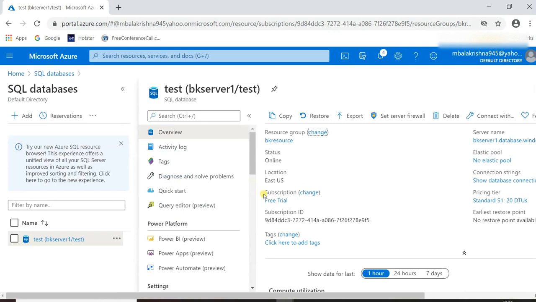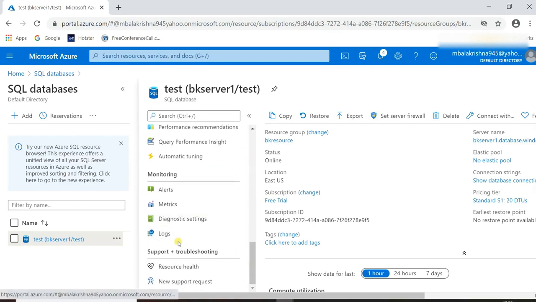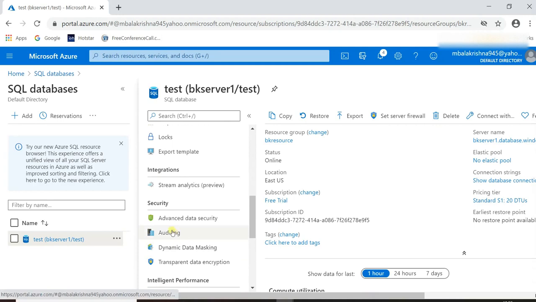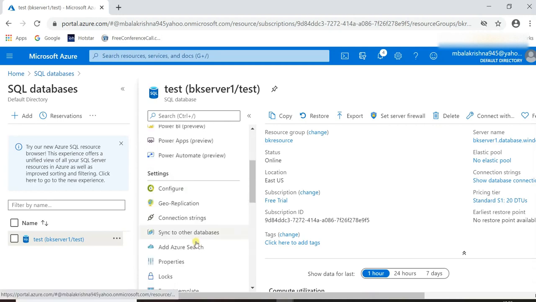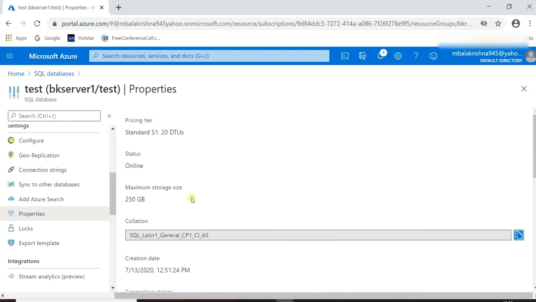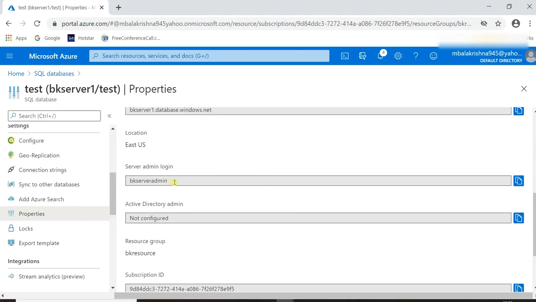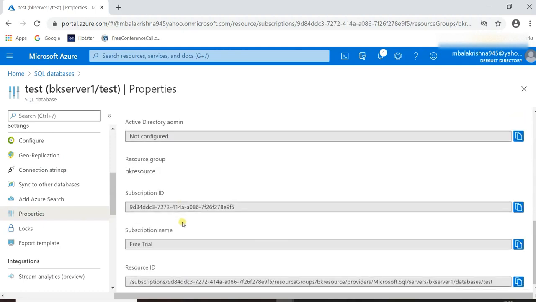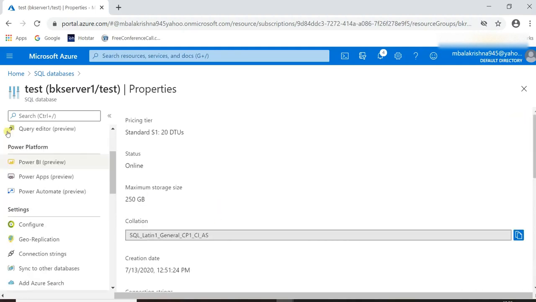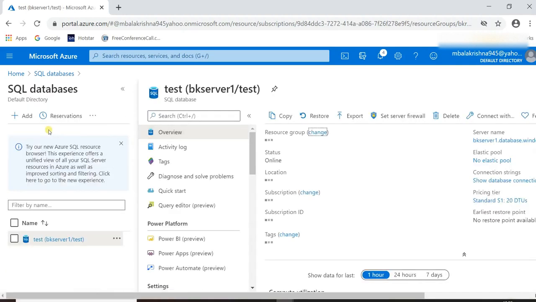Suppose after creating a database, you want to see the admin name. Suppose you forgot your admin name, you can just go here, scroll down, and under settings, properties. In properties, see, this is your server name and this is the admin login. Okay, so this is how you create a database in SQL Azure.